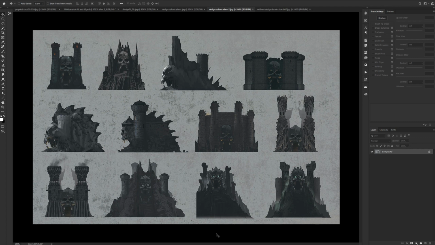And I kept on trying to go tall, but it just wasn't working because the central focus for me is the skull. And if you start making the building too tall, the skull becomes less of the focus. And so again here, I had these really massive towers, but I wanted to keep the focus all around the skull.